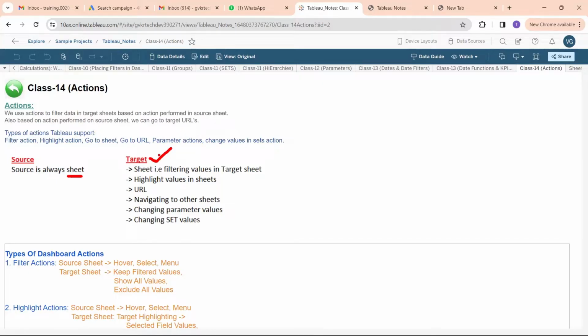For example, if you want to filter the data in the target sheet based on the source sheet, then that is called a filter action. In this case, the target is a sheet and the source is also a sheet. We have one more type of action, which is called a URL action. When you click on the source sheet, it will navigate to a particular URL that you provide using actions.